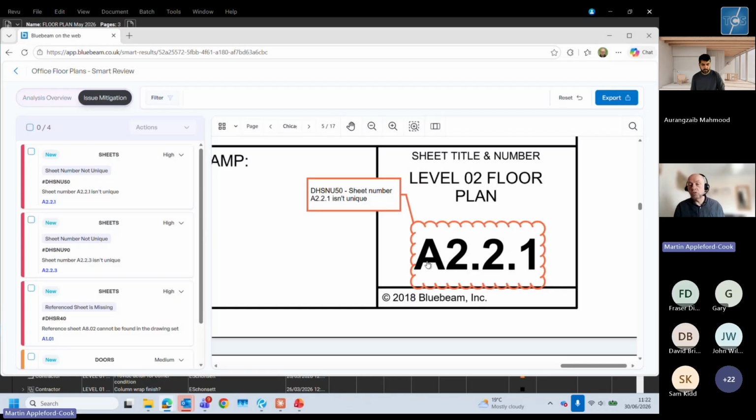So A2.2.1 might have been used a couple of times throughout this. So again, if there is a schedule on one of the drawings that lists all of the actual pages with their page numbers, Smart Review will check that and then check in the block on each of those pages where there's an issue, for example.